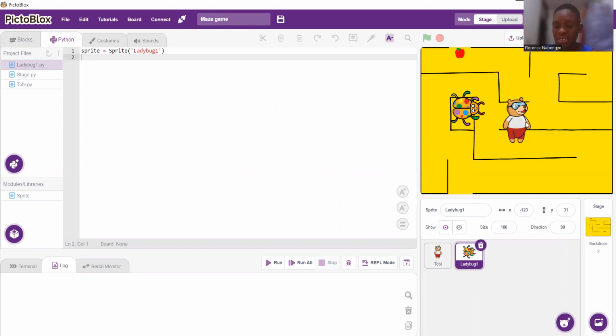We are designing a game, and we will be expected to control our sprite to move up so it touches our red apple up there, but it is not supposed to come across any of the black lines. If our sprite touches the black line, then we have lost the game. So we will have to do two forms of coding. We are going to code the movement of our sprite, and we are going to code our game, so what shows we've won and what shows we've lost.